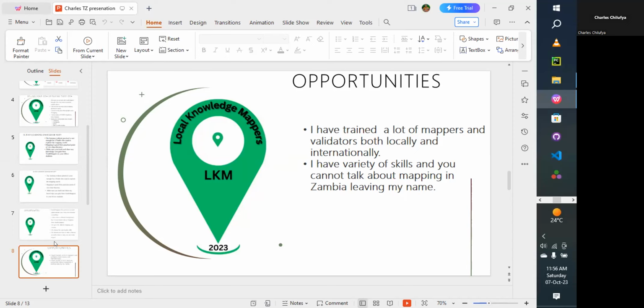And when it comes to impacting skills, I don't think you can mention open mapping in Zambia without mentioning Charles. Almost everyone will talk about me, just like when you are talking about Eliki in Tanzania. That's what has happened here also.